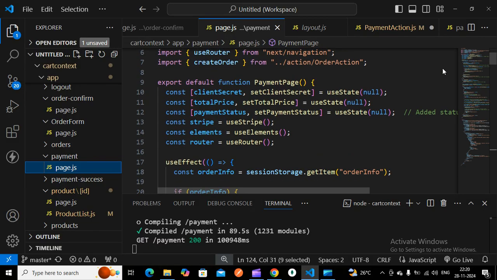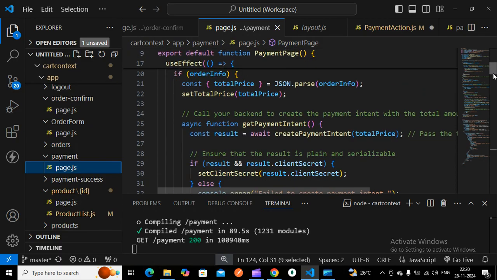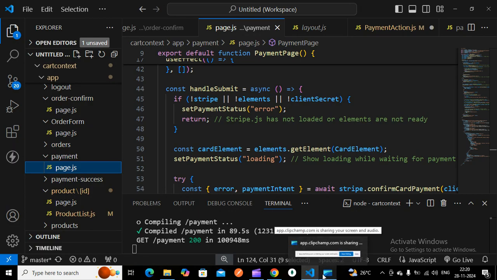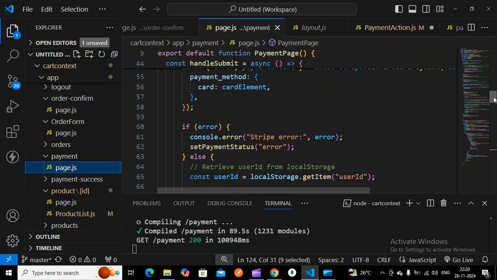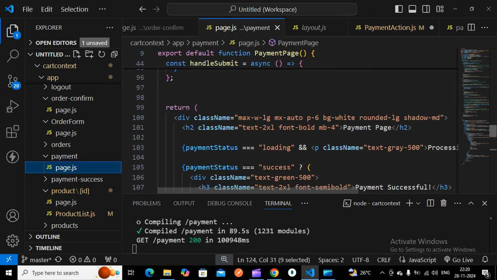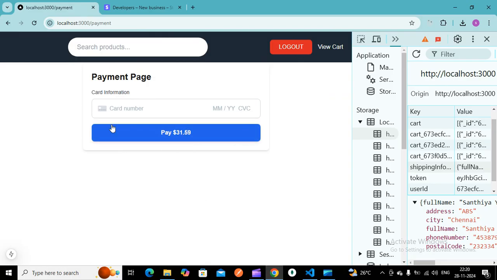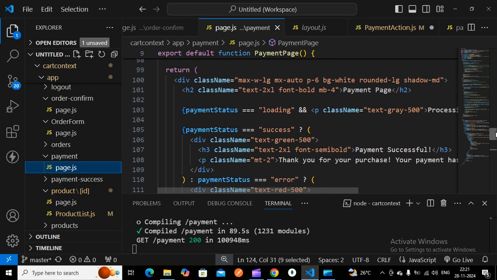You will be getting the total price which will be sent to the payment intent. Once I submit this, go to this particular payment page. In the payment page you will be seeing the card information. In the card information, this 31 rupees you will be getting as the total price. This card number, this month and year you will be getting from this particular card element.